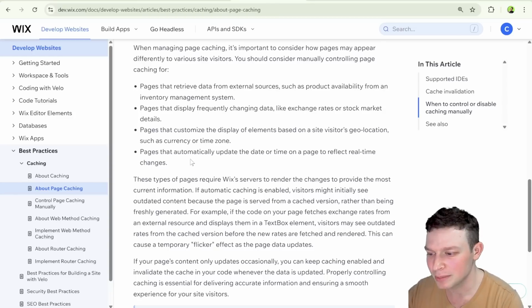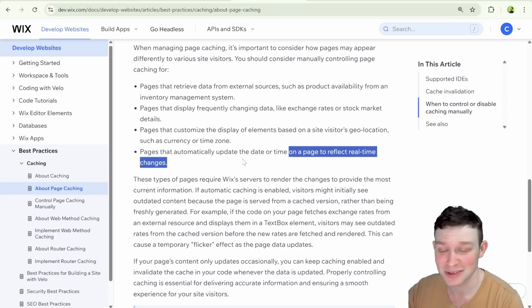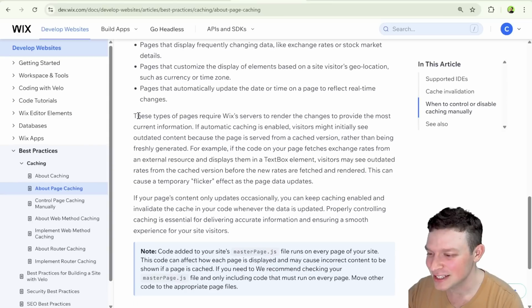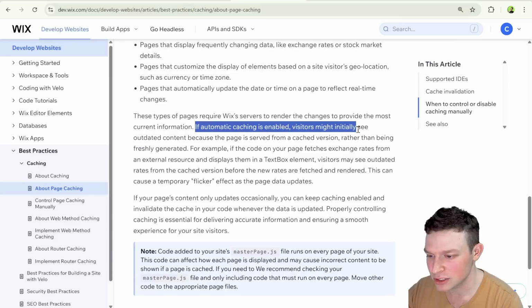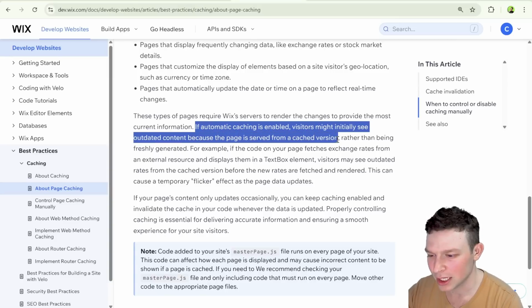Pages that automatically update the date or the time on a page to reflect real time. Oh, that's what I just said. These types of pages require Wix service to render the changes to provide the most current information. If automatic caching is enabled, visitors might initially see outdated content because the page is served from the cached version. So this is kind of the answer to my question, rather than being freshly generated.